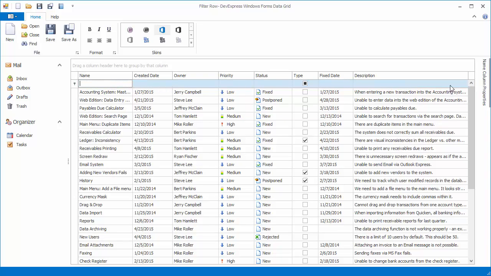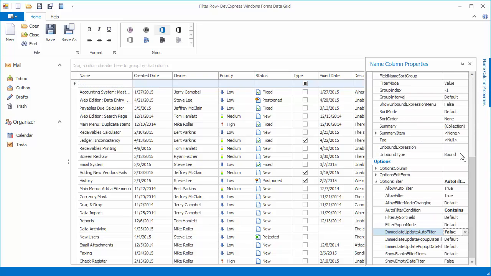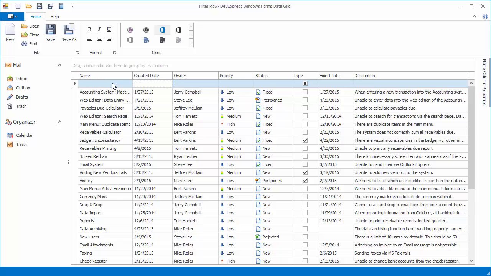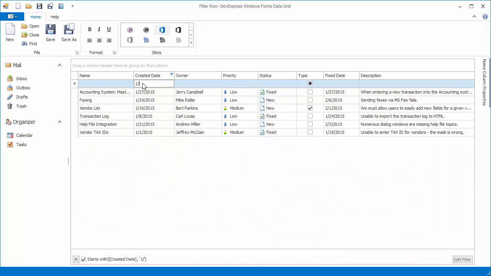Now let's disable the filter row's functionality for the name column by setting the Allow Auto Filter property to false. As a result, the auto filter row's cell for the name column is now disabled, but you can still use this row to filter data against other columns.